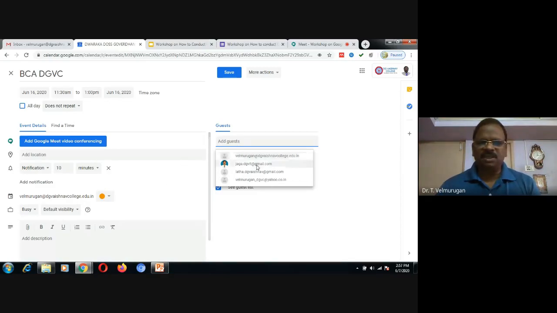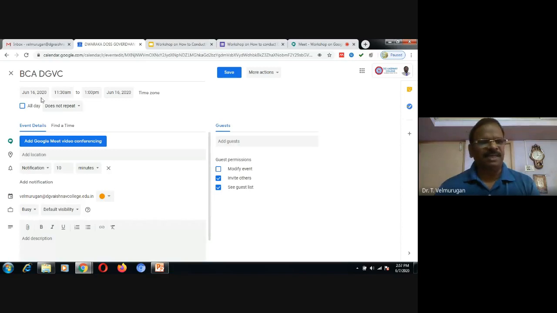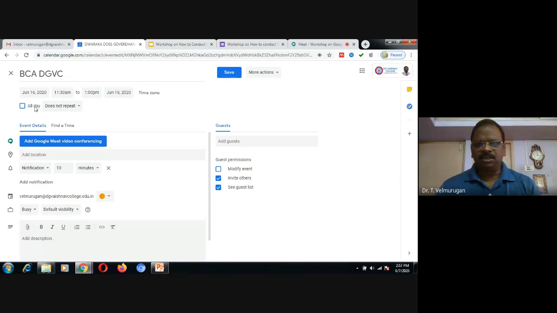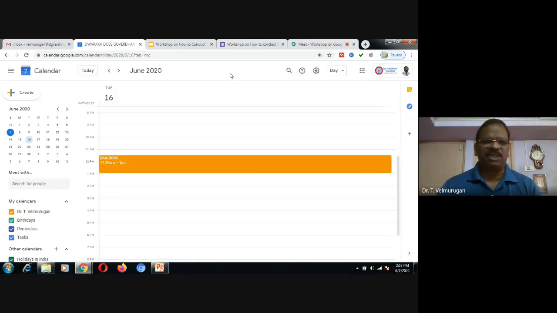Okay. Now suppose you want to change anything, the title, the time zone, or if you want to conduct this program every day, daily at the same time, from the 16th onwards, you can press here. You can modify the event using this. If you don't want to modify the event, you can use it as it is. There is no other information you want to enter, just press the button. That's all. So this is one very simple scheduling.